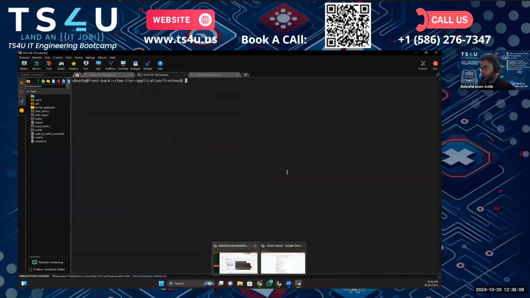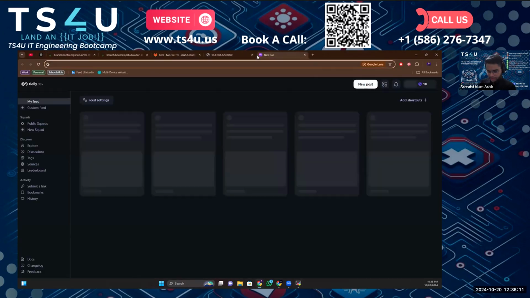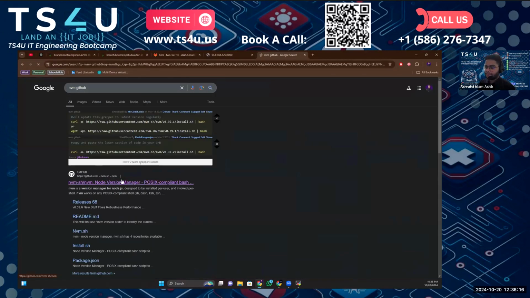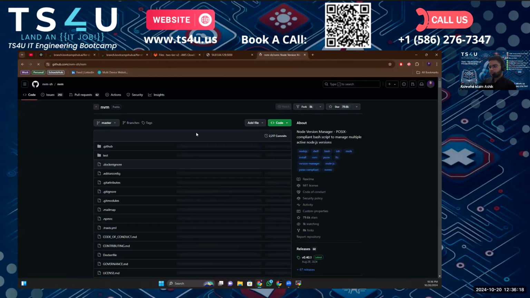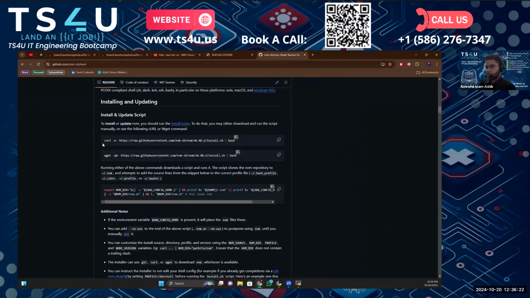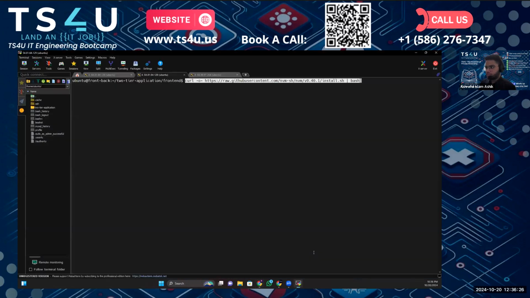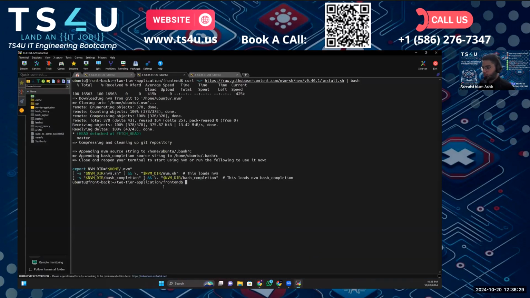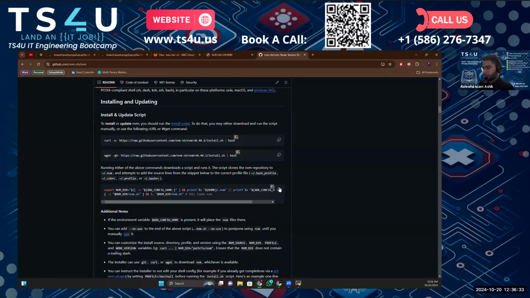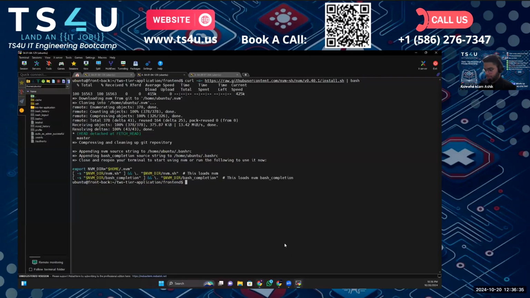So to install the node version manager, go to the NVM GitHub. Then if you scroll down a little bit, you will see a curl command. Copy this curl command, paste it. Then you can copy and paste this one also, or you can just go to this GitHub again, then copy this part, then paste it to activate the NVM.